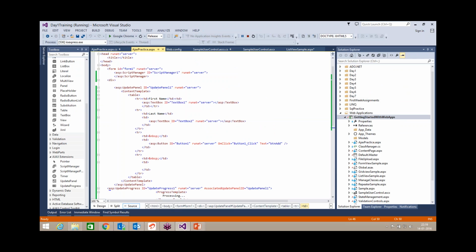I'm going to run this. When I click on button add, you can see processing coming. Once the action is completed, this processing will go away automatically. After 10,000 milliseconds, that's gone, and your page is not refreshing.